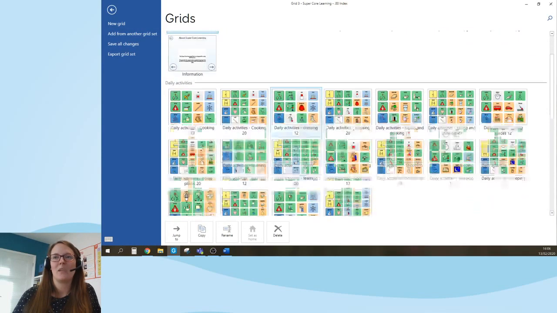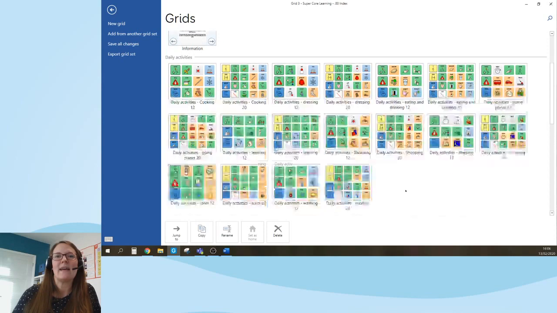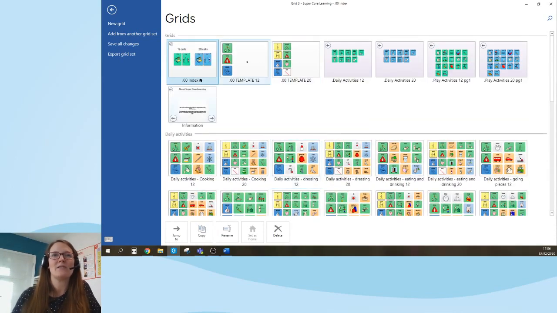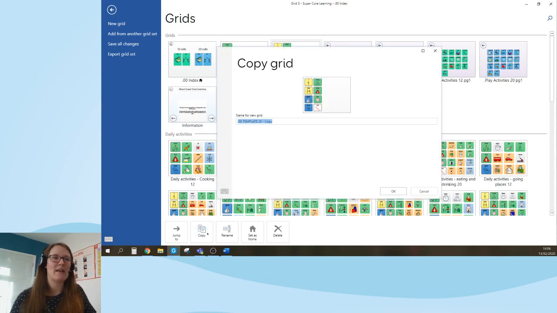So as well as being able to see all of the different daily activities and play activities, right there at the top, I've got these two template grids, which will help me because I won't have to recreate those core vocabulary words on the left-hand side. They're already there for me. So I'm going to choose the 20 template and I'm going to copy that template, ready for my first activity.